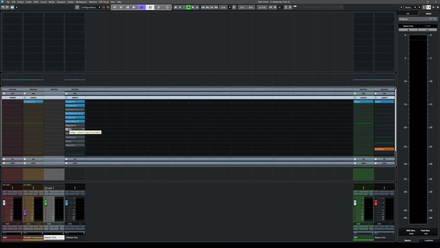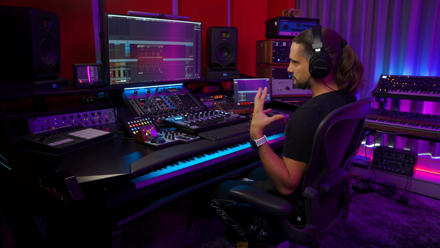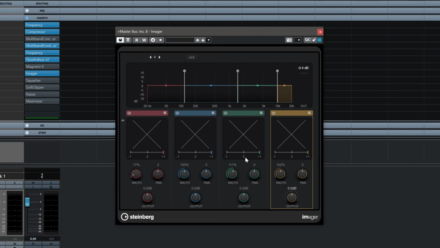These are decisions that you need to make depending on the mix that you're working on and of course the sound that you're looking for. So I'm going to go to the next plugin, and this is the Imager. This plugin allows you to make things wide, but again, I think I'm going to use just a little bit of width in the high mids. Just a tiny bit of width, okay? I'm not adding too much because then it's going to make the mix sound unstable.